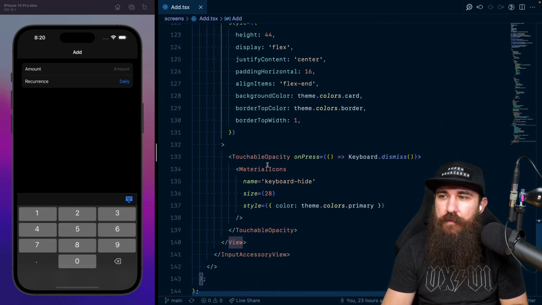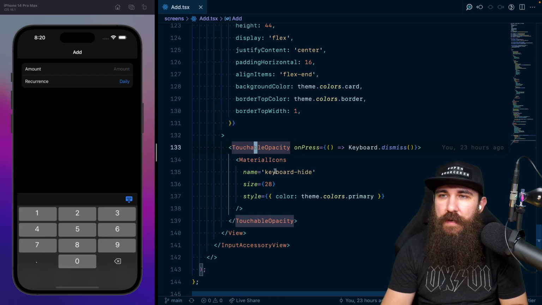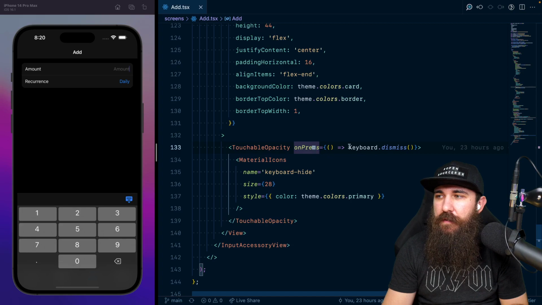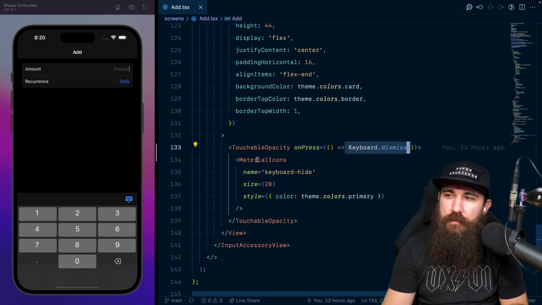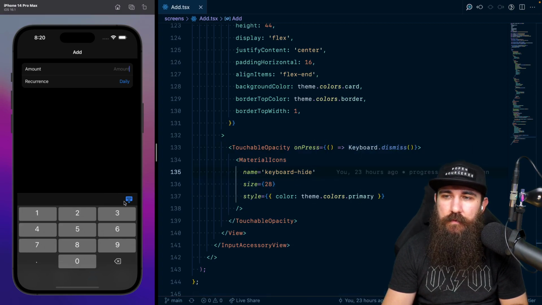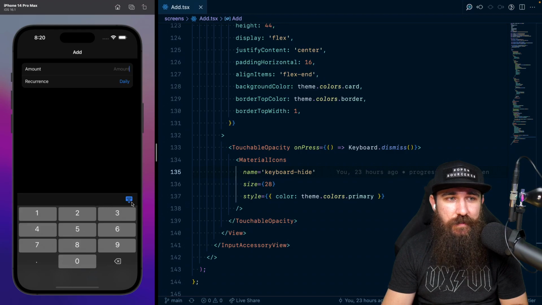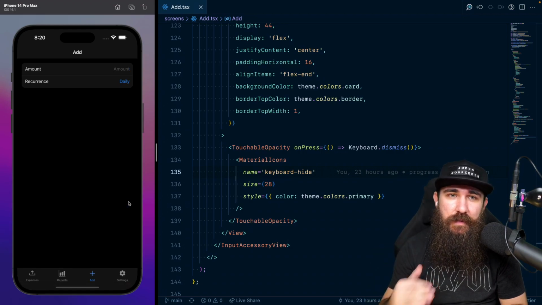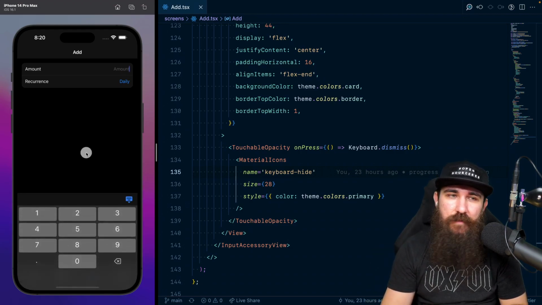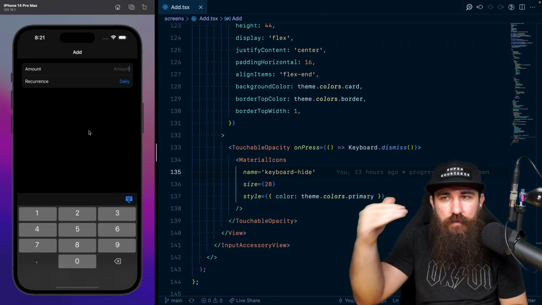It's a generic view. It has a touchable opacity. That's pretty much a button, right? So when we press on that, we dismiss the keyboard. And I've added a material icon, it's really an Android icon, but hey, let's roll with this. So when you press on that, the keyboard dismisses.